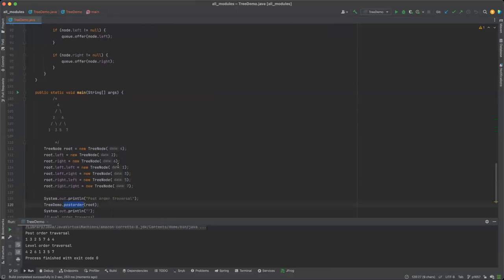Here it is. For the post order traversal, first we start with the left, then we go to the right. These nodes do not have any left and right, they are the leaf nodes, so it goes back up and prints 2. Then it goes to the right of the root, prints the left and the right, then this node, and the last is the topmost, the root node.